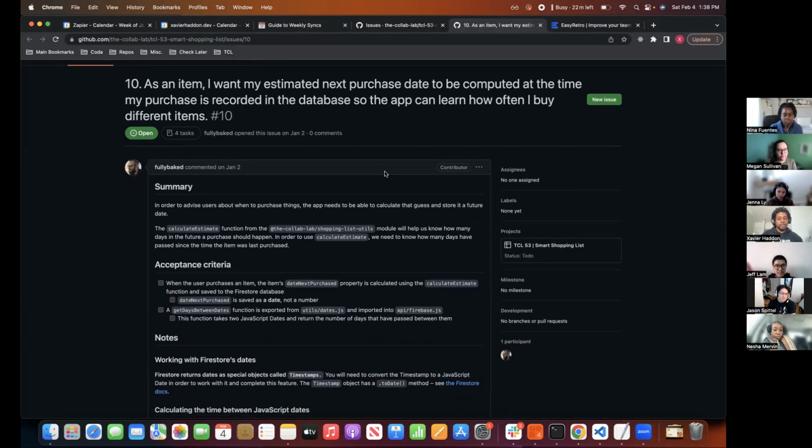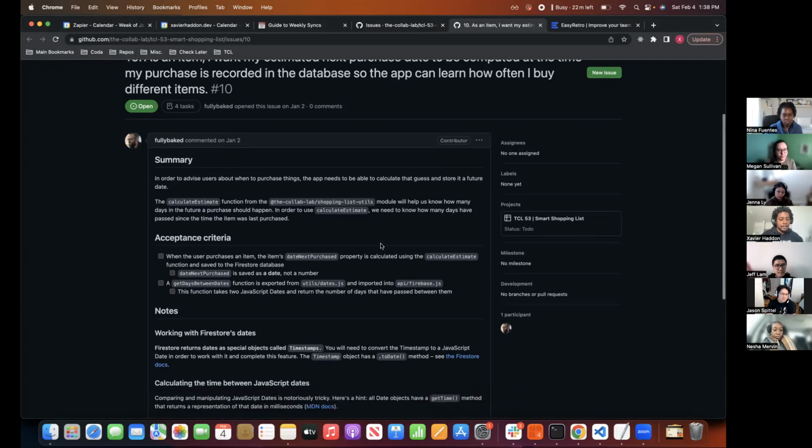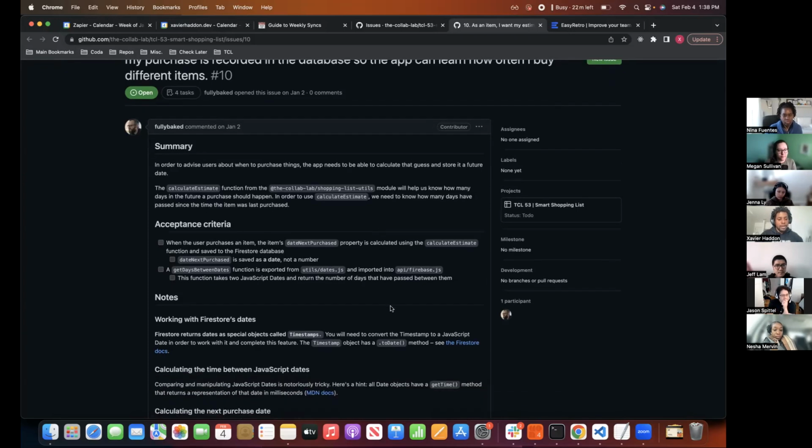So the acceptance criteria for this one just has these four. When the user purchases an item, the item's date next purchase property is calculated using the calculate estimate function and saved to the Firestore database. Date next purchase is saved as a date, not a number. And for the next one, a get days between dates function is exported from dates.js and imported into firebase.js. This function takes two JavaScript dates and returns the number of days that have passed between them.